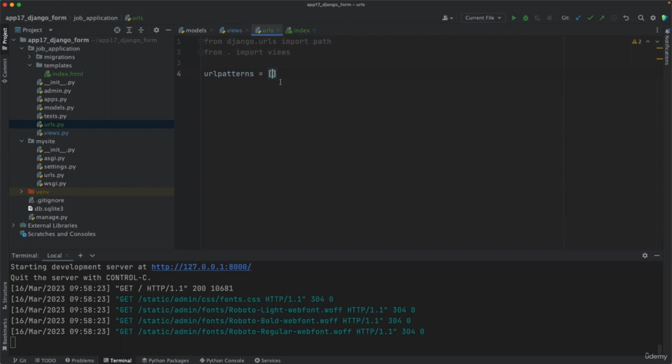So then this will be a list. I'll just split that to have multiple lines. And then you call that path function, which takes 3 arguments. This one would be like the subdirectory in the URL. Perhaps you want it like an about page and so on. But since this is the home page, you just leave it an empty string. And then you do views.index. So we imported views, this file, and this file has an index function. So basically we are saying here that the home page should be connected to this function.